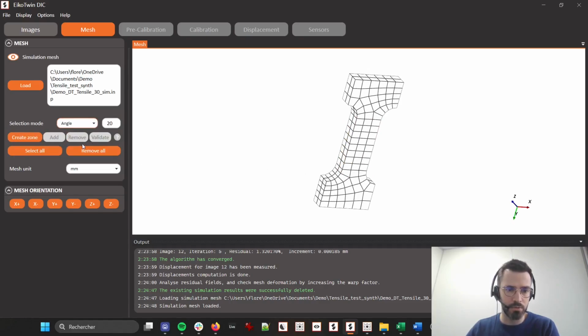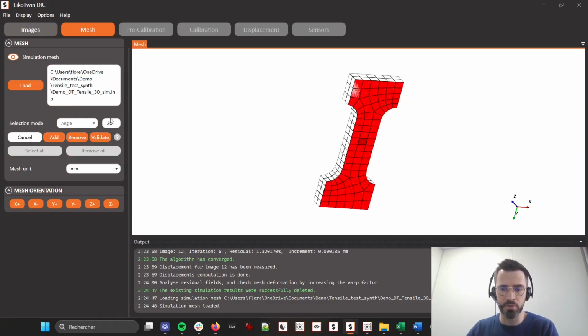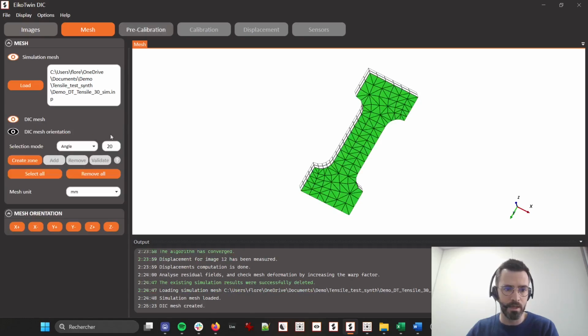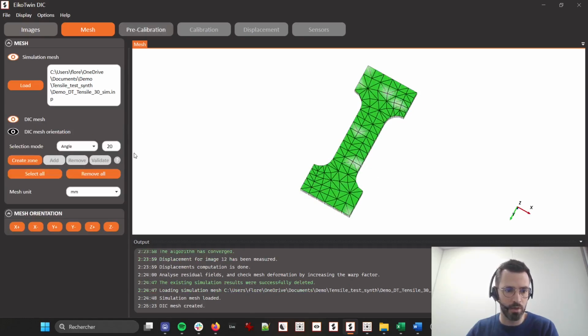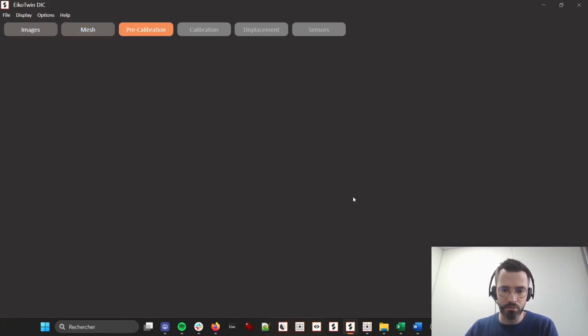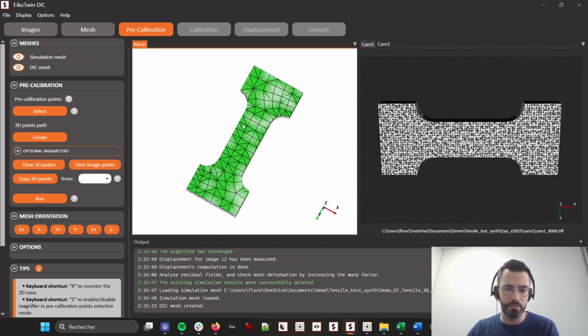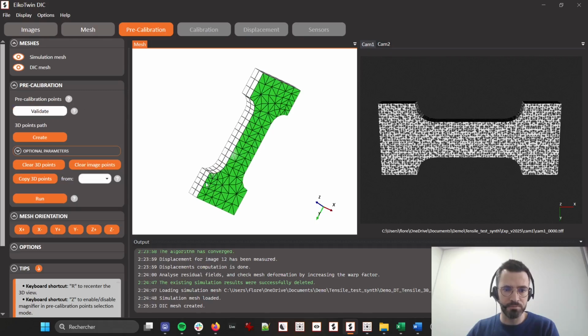I actually like to pick angle in the case that we have everything visible from face, because when you add a zone, you click an element, you add everything that aligned with this element, and we just validate. And here we are. We can now go to pre-calibration, which is alignment of mesh and image, and this alignment is done manually.